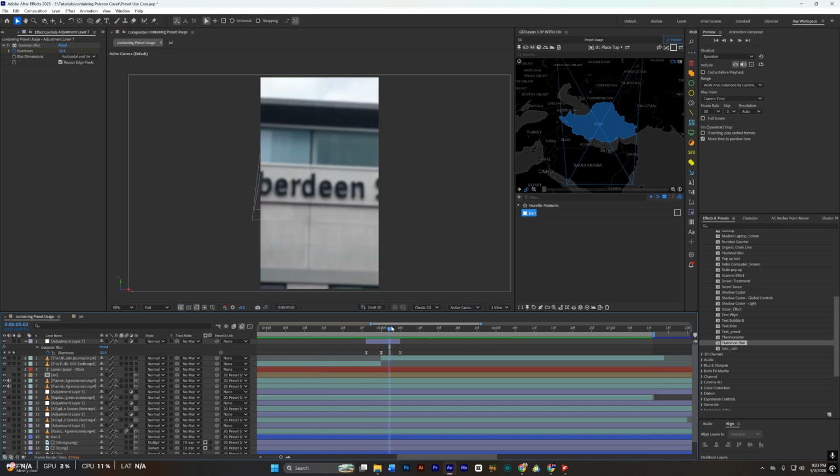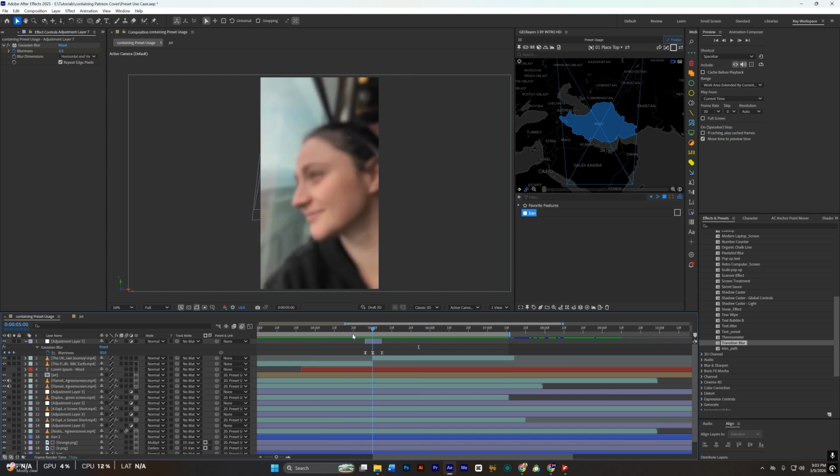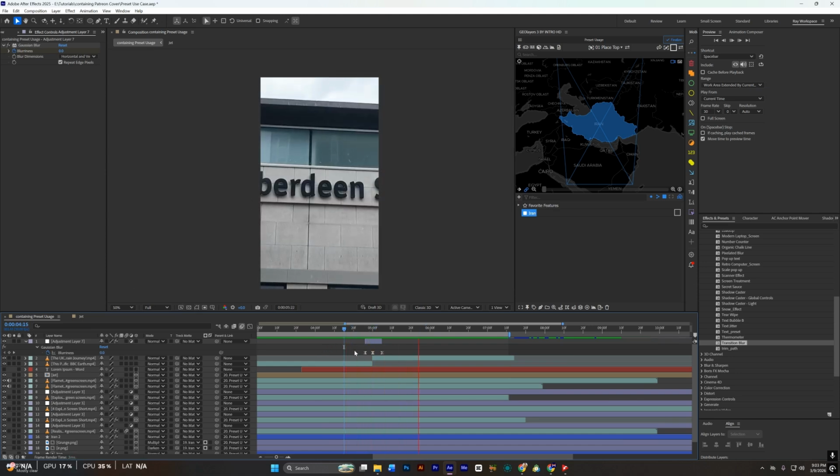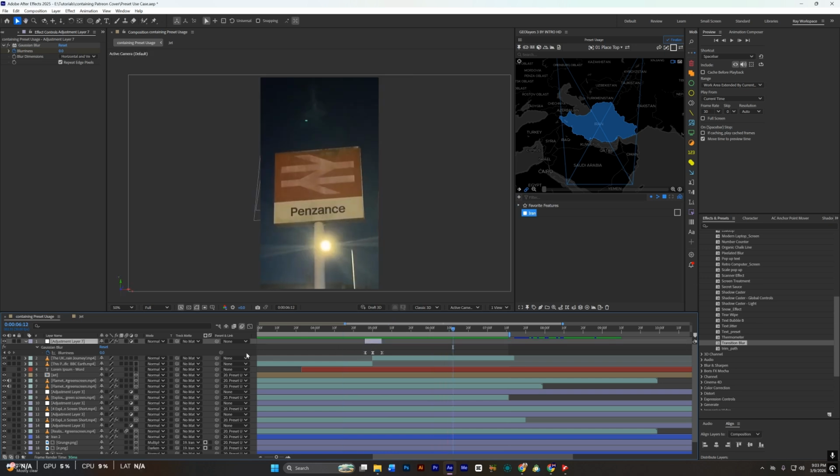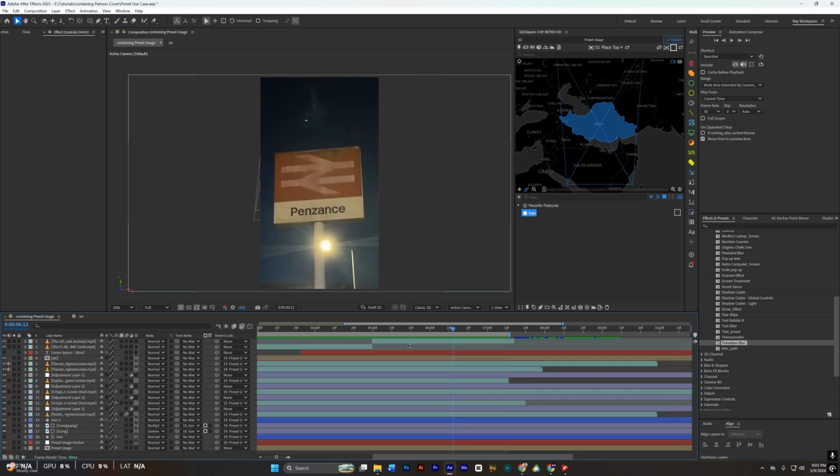So these are some scenes like that. So it goes like this. I have used this kind of effect in many of my projects. So this is basically it for this one.